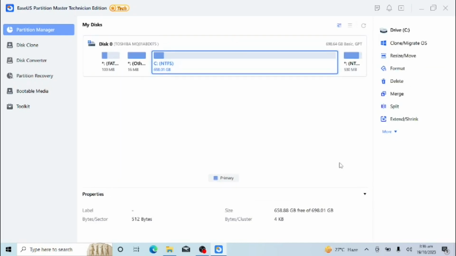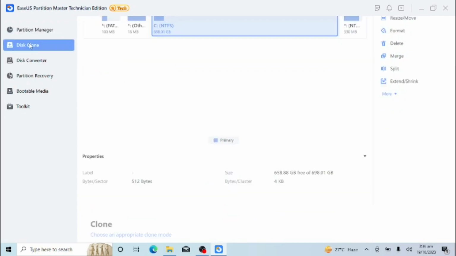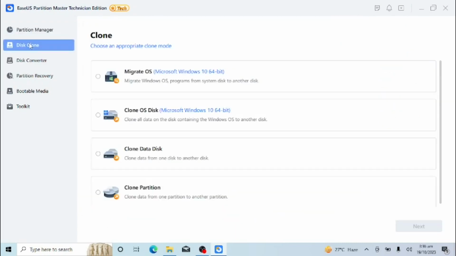EaseUS Partition Master has other features like Disk Clone, which allows you to create an exact copy of one disk to another. This can be incredibly useful for tasks like upgrading to a larger disk, migrating to an SSD, or creating a backup of your system.